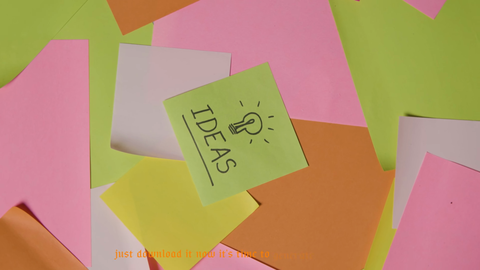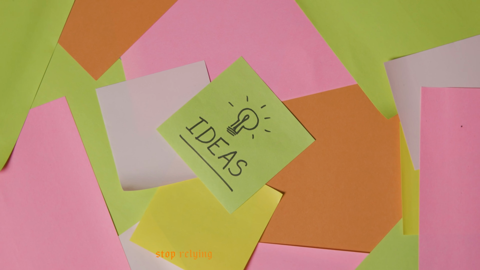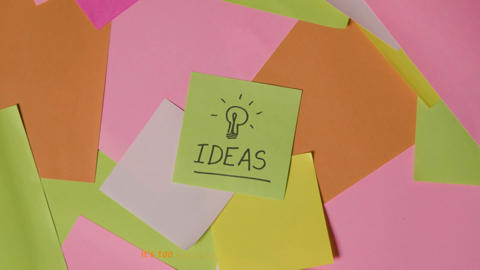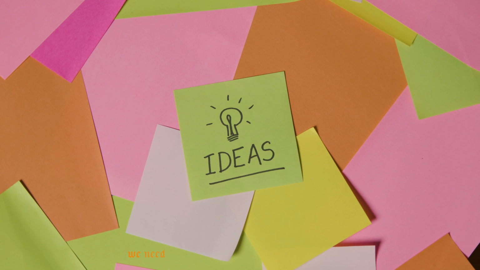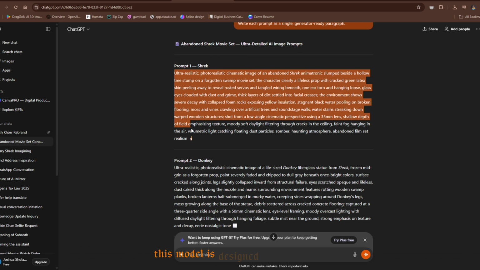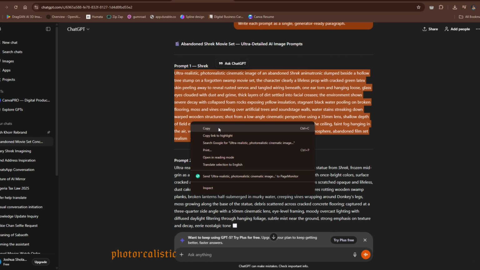Now it's time to generate the assets. Stop relying on Midjourney for this. Midjourney is overly artistic, it's too polished. We need something gritty, we need something raw. I'm using Google Gemini, specifically the Nano Banana Pro model. This model is designed for high-level photorealistic textures.